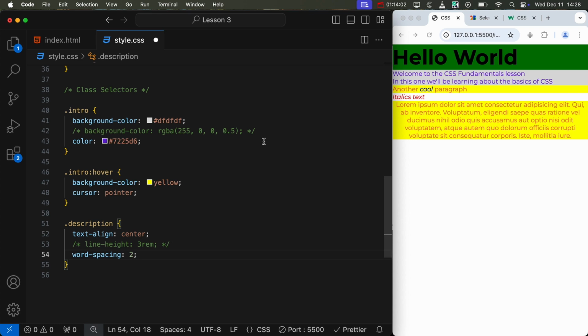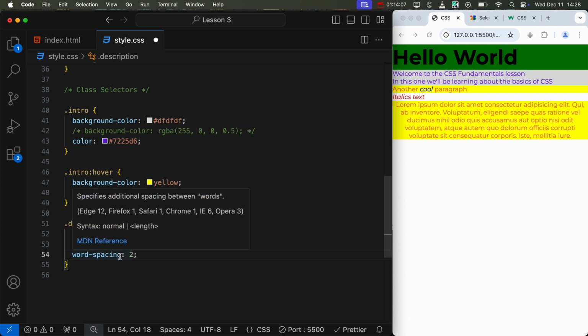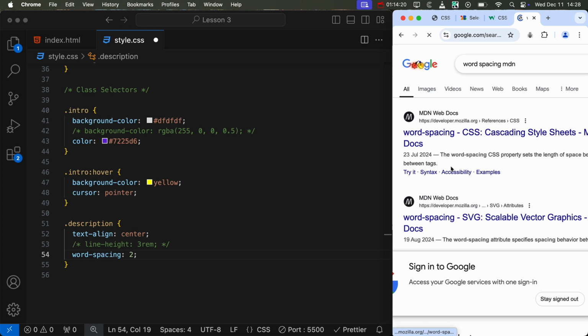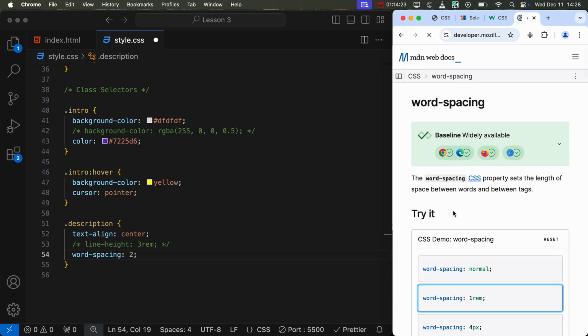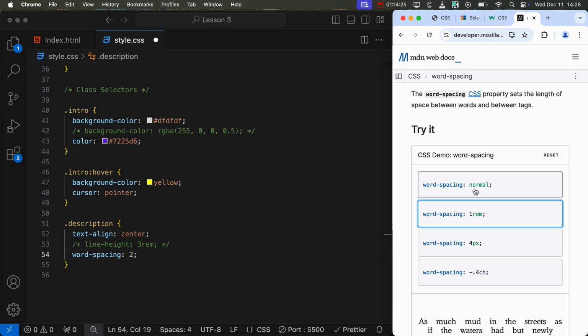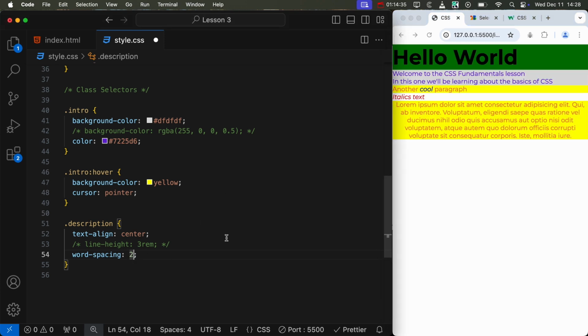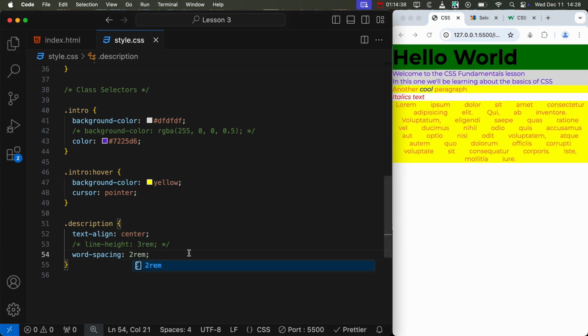And for most of these properties, when you head over to MDN or W3Schools, you get to see how to use them. So if I click on the MDN reference, for instance, it opens up the web page and you can see how to use that. So if I go to word-spacing, MDN, you can see the different values you can actually give to them. So the higher the value, the higher the spacing. So that is just word-spacing for you. So 2 rem, more spacing, and so on and so forth.